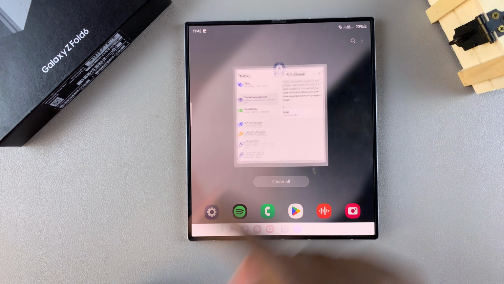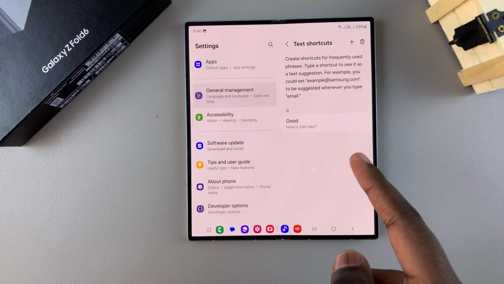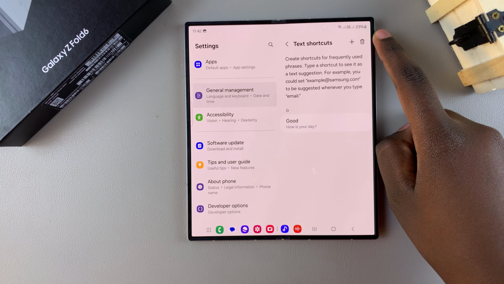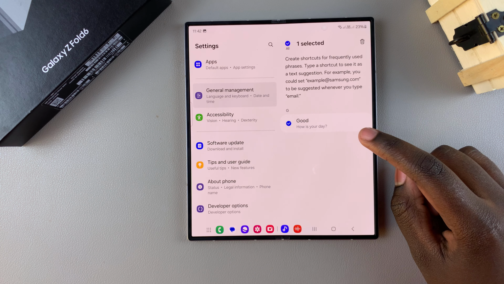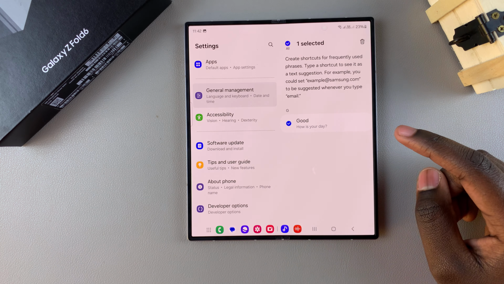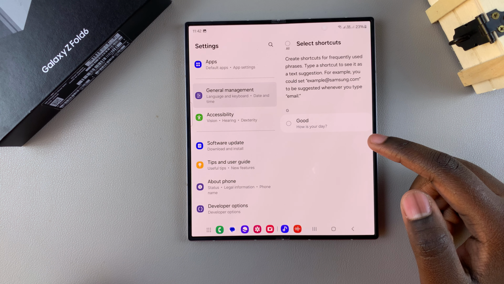But if I want to delete the shortcut permanently from my phone, then it's fairly simple. Go back to your text shortcut settings, then you can tap on the delete option at the top of your screen, and then it will select your shortcuts. If you have more than one shortcut created, all of them will be selected, and it will be up to you to deselect that specific shortcut.